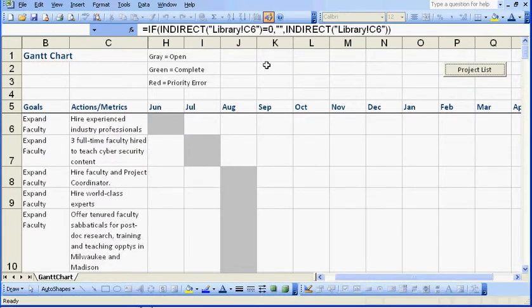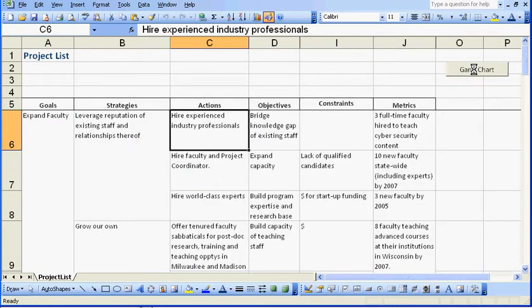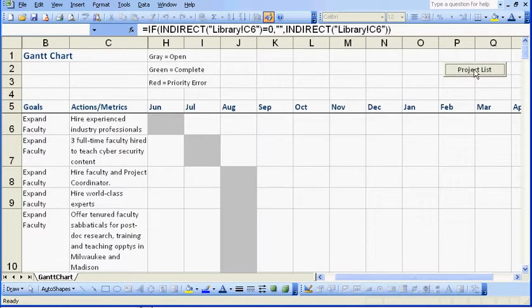Hello, this is an Excel VBA project that takes a project list and converts it into a Gantt chart. Alright, so there's the Gantt chart and there's the project list. Go back to the Gantt chart.